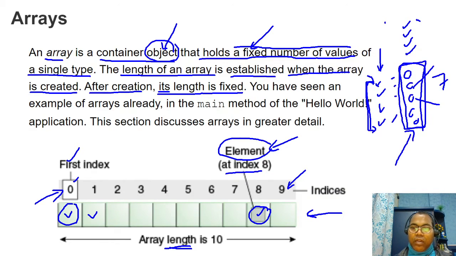So, it's clear. The first thing about arrays: an array has a fixed size, and you have to specify it. An array holds a list of a fixed number of values, known as elements, and each value is uniquely identified by its index position, the index at which it is stored.